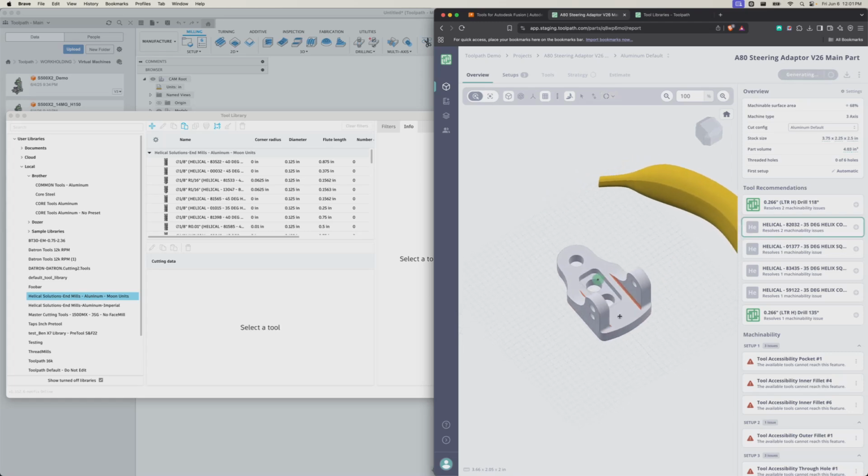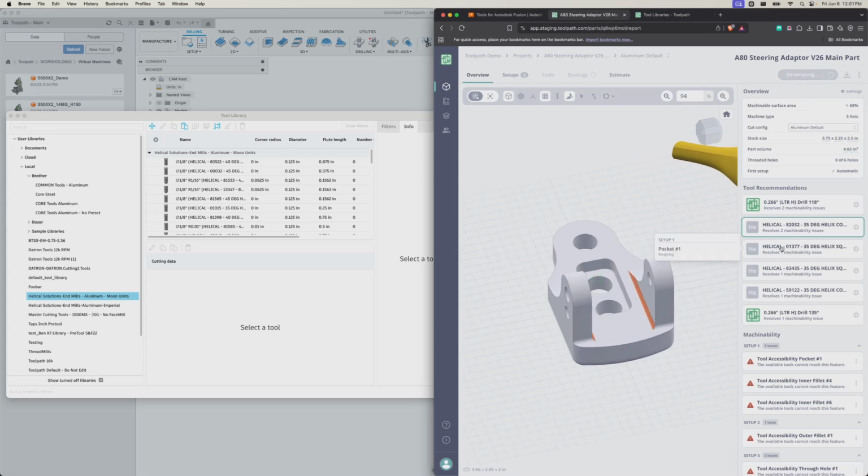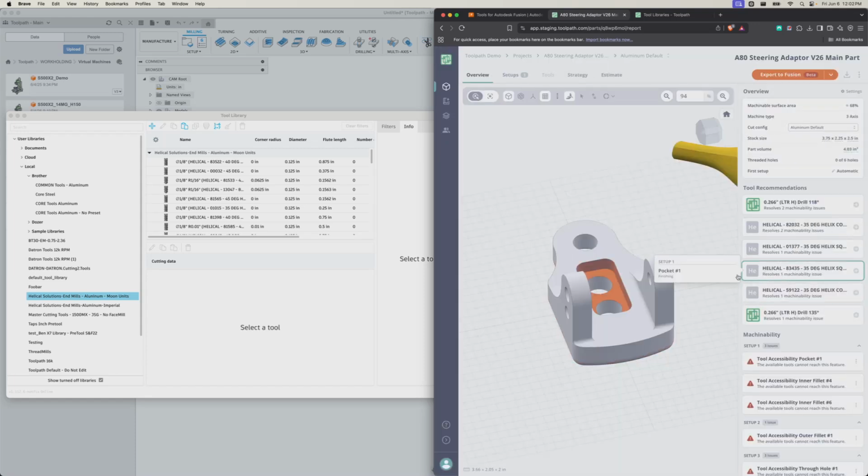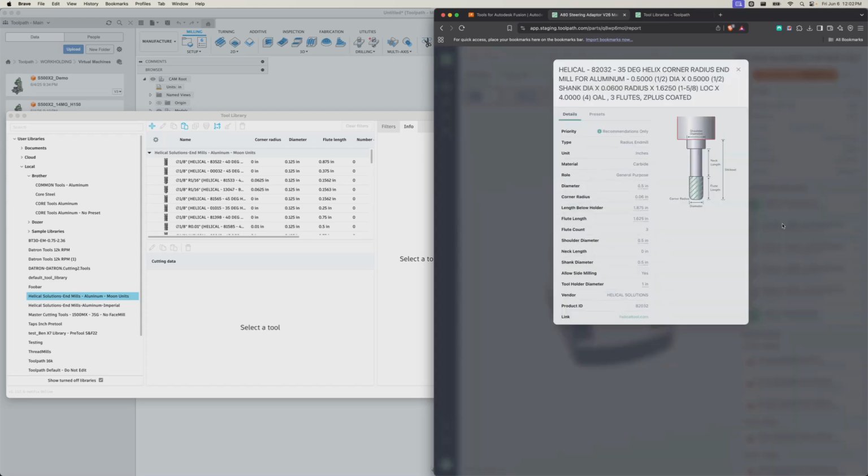A couple of things about this tool recommendation engine. It's showing you which features are going to get used by each of these tools. And if you double click on the tool, you get a lot more information. So it chose a 1/2-inch tool with a 1/8-inch radius, and it chose it because it's the fastest way to remove material there. You double click on this and you can see again we're choosing a 1/2-inch tool, this time with a 60 thou radius. And this one has that coating I was telling you about, so we haven't removed any of the coatings or anything.